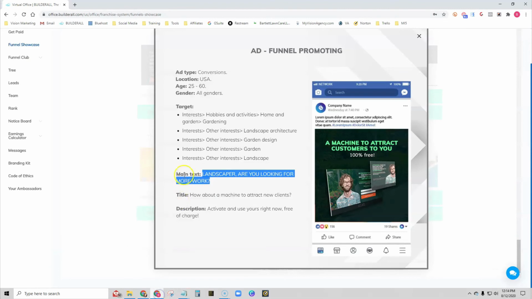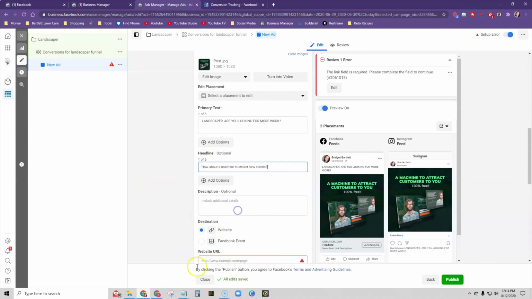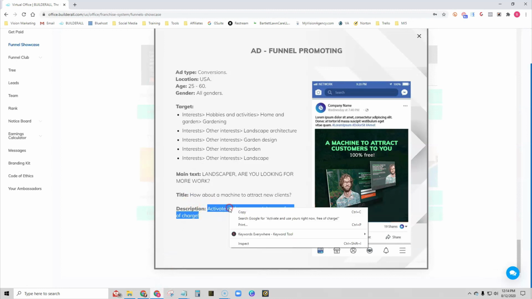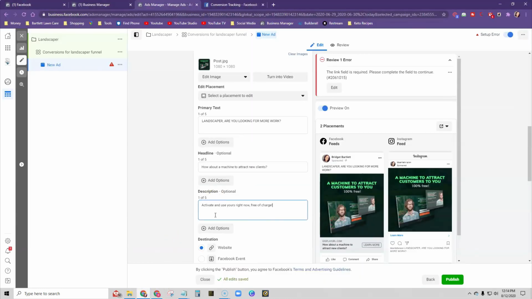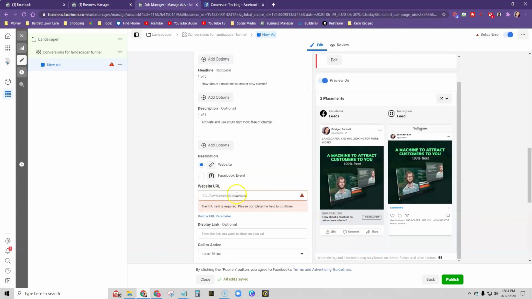Now we need a headline. So let's just go with what they say in the funnel showcase. Go back to our ad. We'll paste that in there. And here's our description. So we'll just copy again. Go back to our ad. And there we go. So now you can see we have our text up here. We have our image. We have our headline here. And now we just need to paste the website URL.